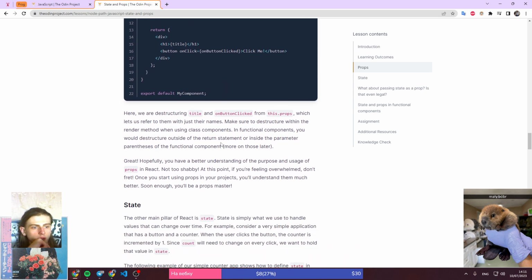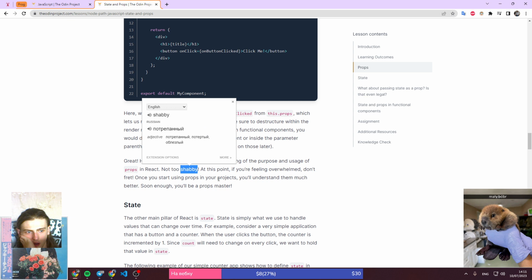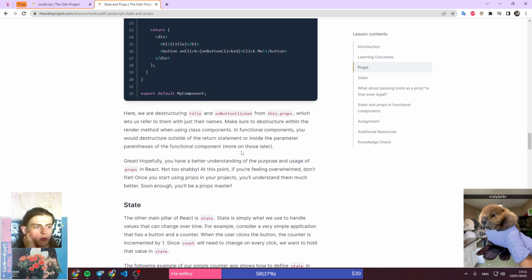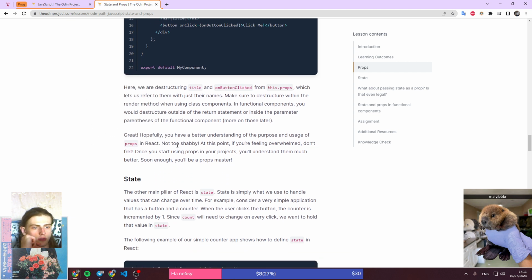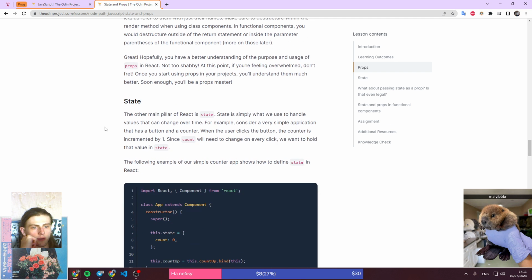Great, hopefully you now have a better understanding of the purpose and usage of props in React. Not too shabby. At this point, if you are feeling overwhelmed, once you start using props in your project, you'll understand them much better. Soon enough, you'll be a props master.